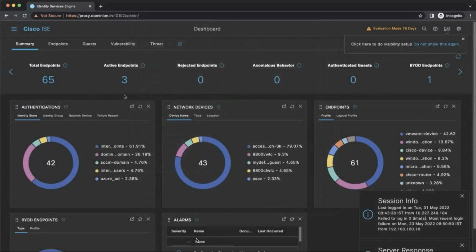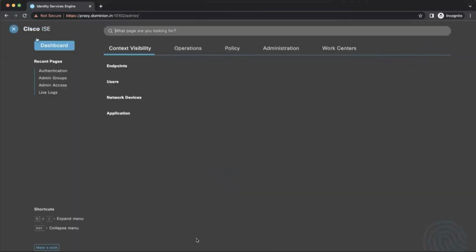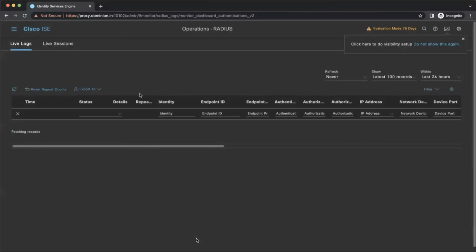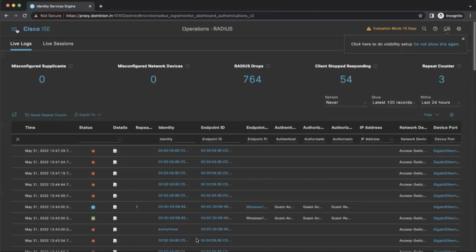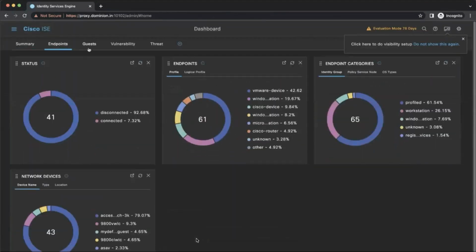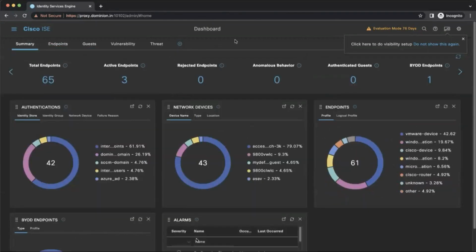This preference setting saved is going to be on a per account basis, per user basis, and everything is going to show up in dark mode, like operation live logs. You can go to the dashboard as you have seen it already, endpoints dashboard, guest dashboard, and so forth. Everything is going to be viewed in dark mode itself.